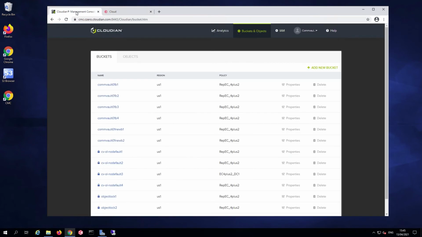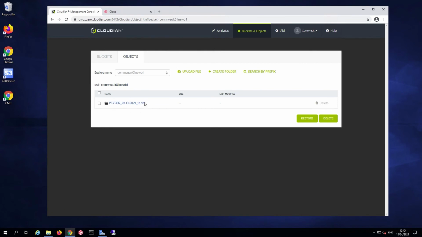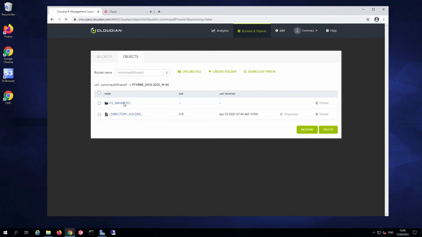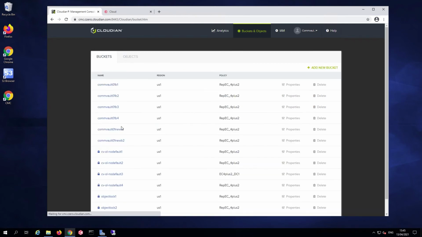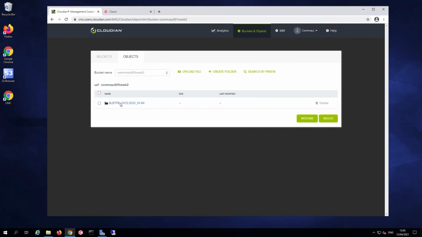We can view that now from the management console. If I go take a look at the buckets, Cloudian has entered some data and directory structure already in both of these buckets by simply doing the definition.